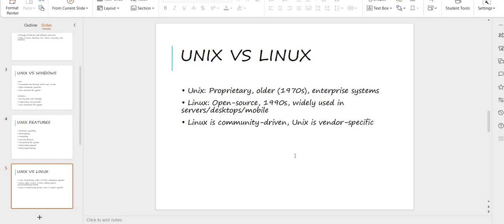IBM AIX is a product of IBM. HP-UX is a product of HP. There are some companies that, for example, see that Unix is free software. What will the other companies do? Let's say I have good knowledge. I can download the Unix software and I can do customization of the things.